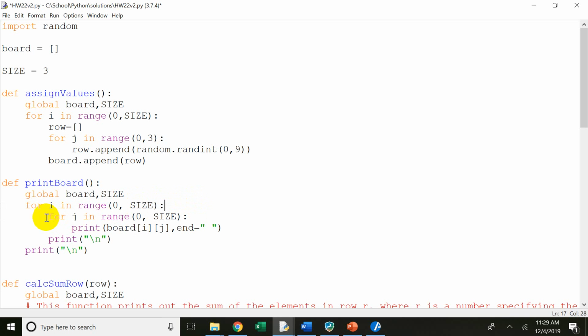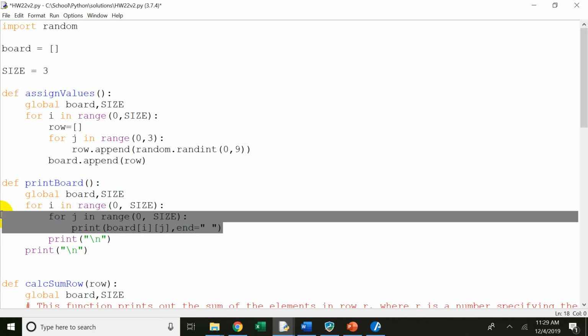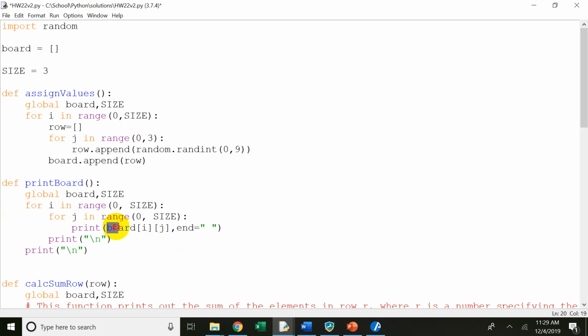And then notice that this is indented from the i, so this gets executed 3 times, and then for each time this gets executed 3 times, for a total of 9 times. And therefore, I'm going to be going through each element of board, and board is where I dumped all the values in. And note here that I have board, bracket i, bracket j. This is the row, this is the column.